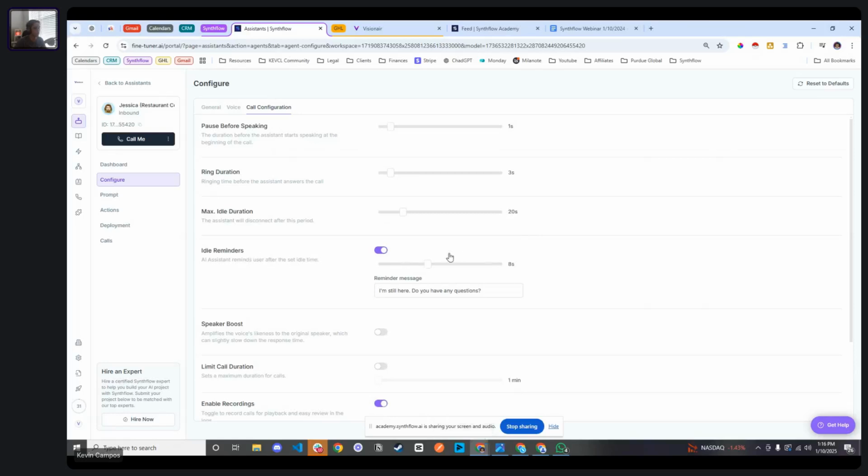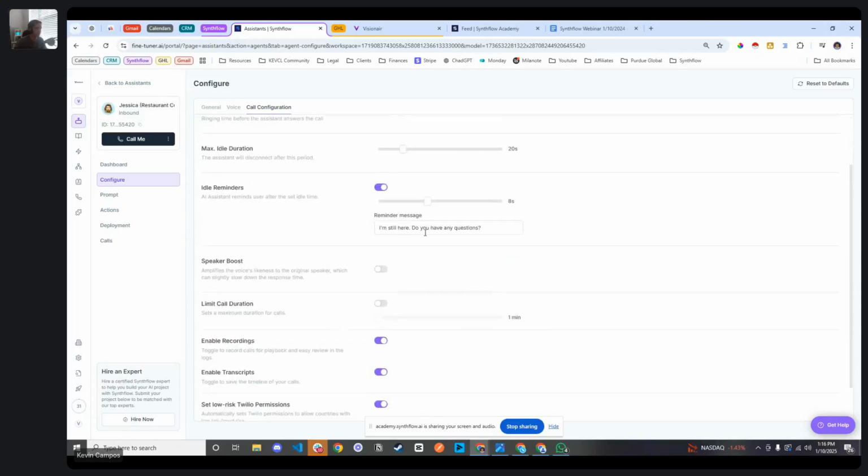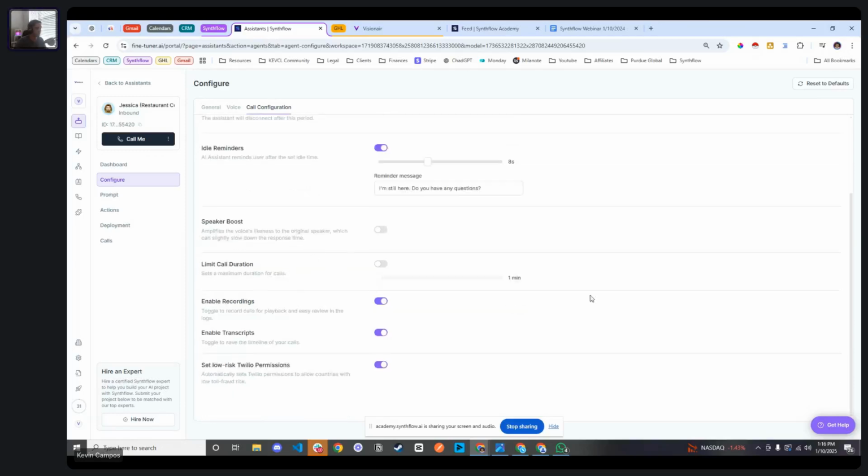And then idle reminders, we'll keep that at 8 seconds. I think that should be good because usually a restaurant is busy. And now the limit call duration, we don't want people wasting our time. Really, this is going to be just a restaurant booking. So it's not going to take more than 6 or 7 minutes to book a meeting or a reservation, better said. And then, yeah, I think this should be good.